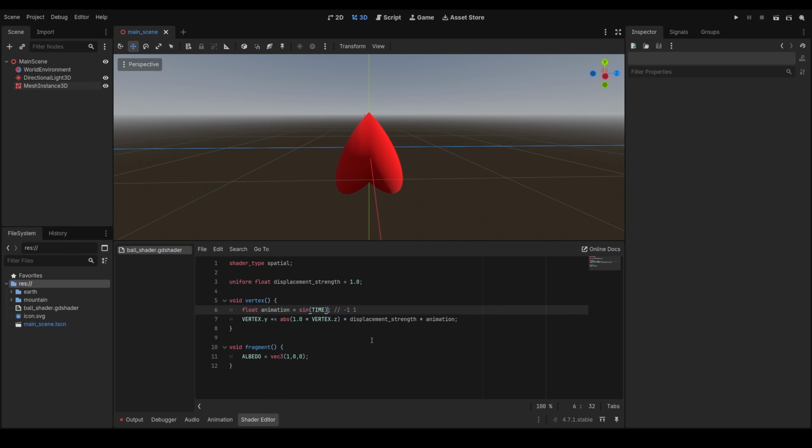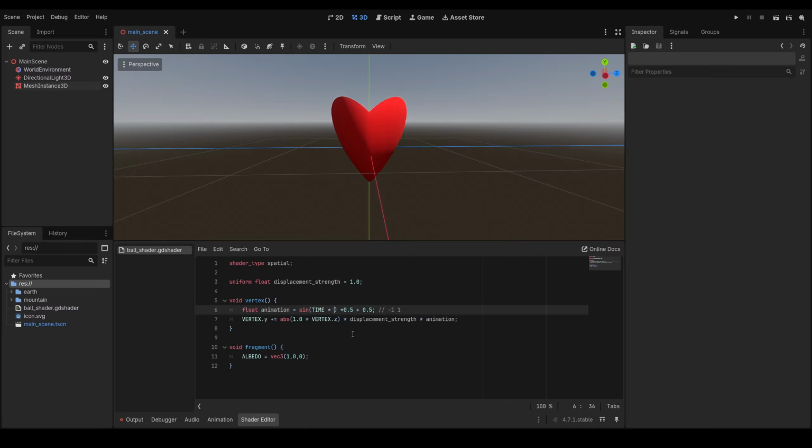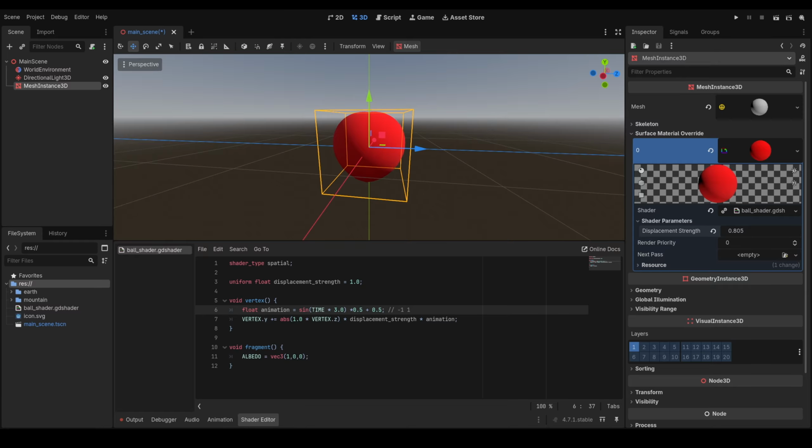So let's do that. We're gonna multiply this by 0.5, add 0.5, and now you will see our heart goes into a ball, and then it goes back into a heart. Now we can make this a bit faster by multiplying the time, and there we go. Now we can still adjust this displacement strength. It could still be a negative heart if you want.